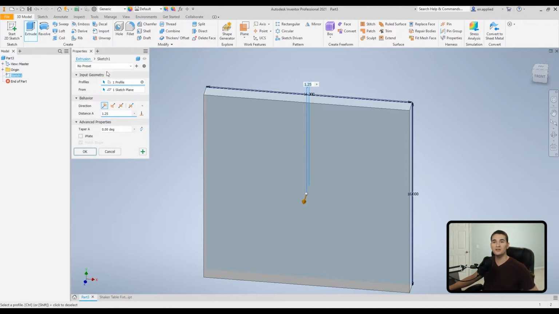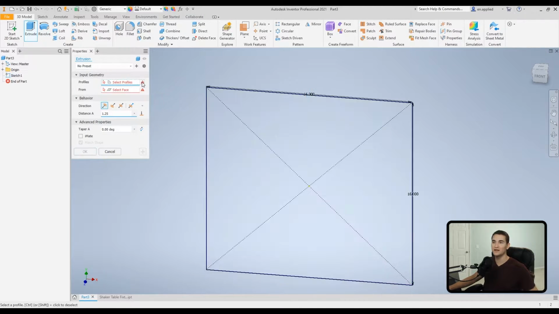Okay, so we'll actually come back to the preset section in just a moment because I want to go ahead and cover the meat of the extrusion function, and that is the input geometry field. What this does is it allows us to select the specific geometry we want to use to create this solid body. So here you'll notice it says one profile. We'll go ahead and clear this selection by clicking this little X icon, and you'll notice we're left with our profile.